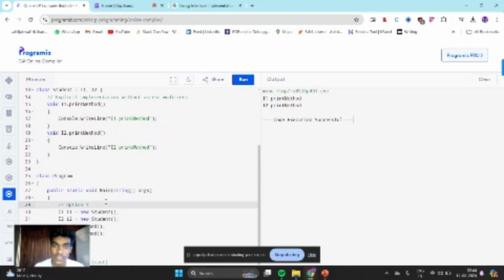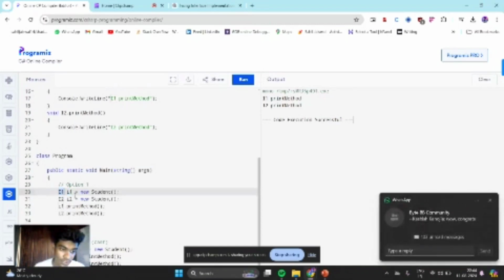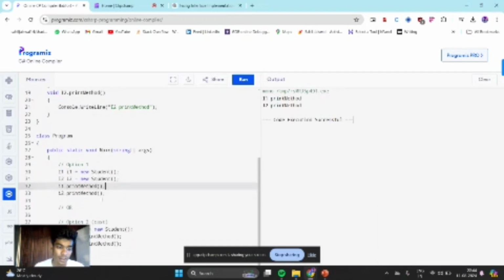Now let's see how we create the object of class Student referring to the specific interface. Here you can see I1 is the object of class Student and it is referring to interface 1. Now when we call the I1.print method, it will refer to the print method of interface 1.